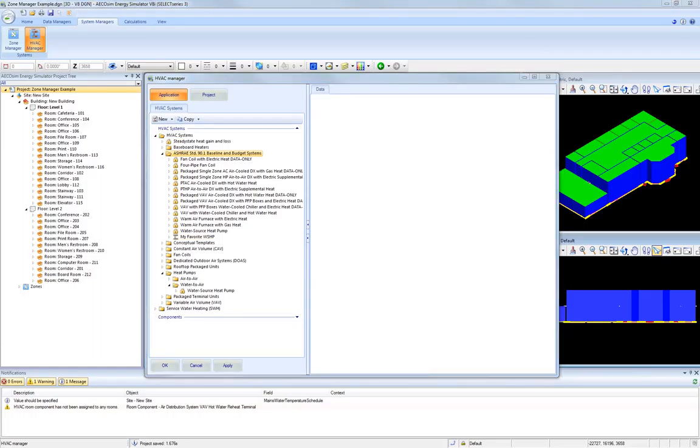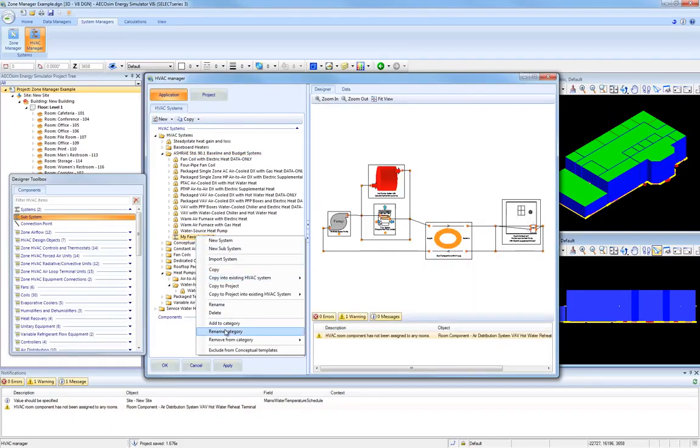So the user can use the Remove from Category option to remove the user-defined system from any of the current subcategories or categories to which it is assigned. Or you can use the Add To category to add the user-defined system to an existing category or to a new category. The user can also use the Rename category selection to rename an existing category.